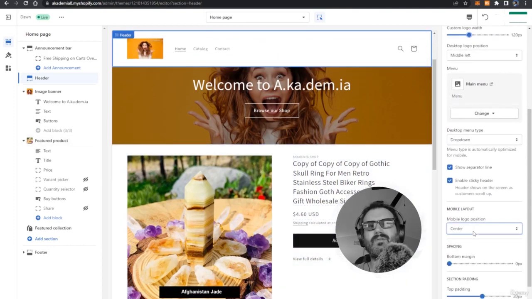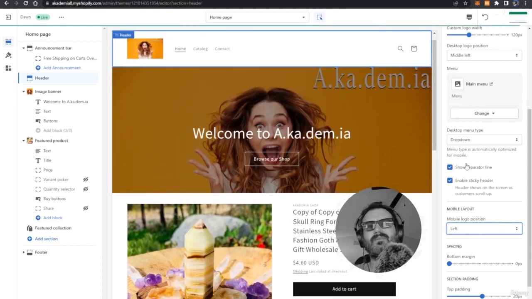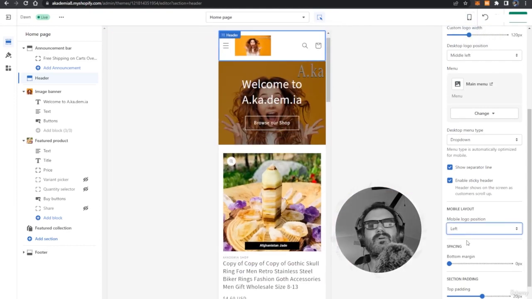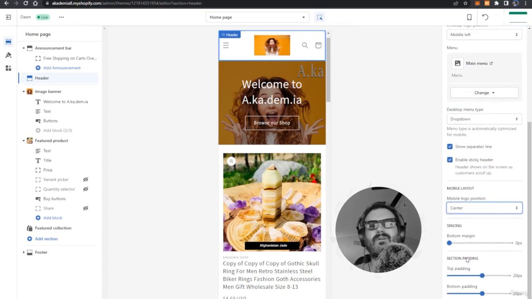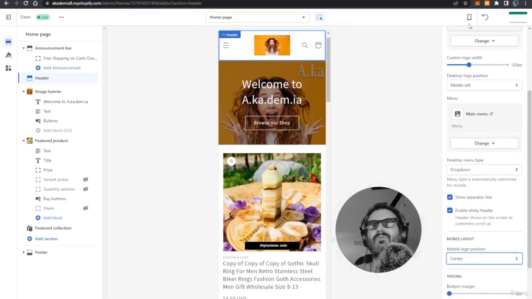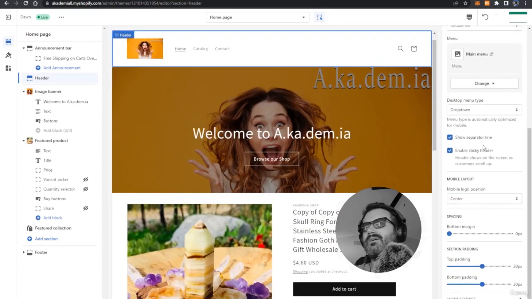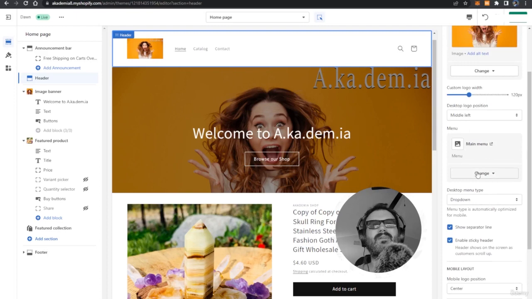So here's the mobile logo position. Do you want it centered? Do you want it left, right? So again, switching over to mobile view. Do you want it centered? Do you want it to the left, right? There's the mobile configuration. So mobile and desktop configuration both should be paid attention to, and they're done separately. You just have to look around for where to set that up if you want to make any tweaks to that.